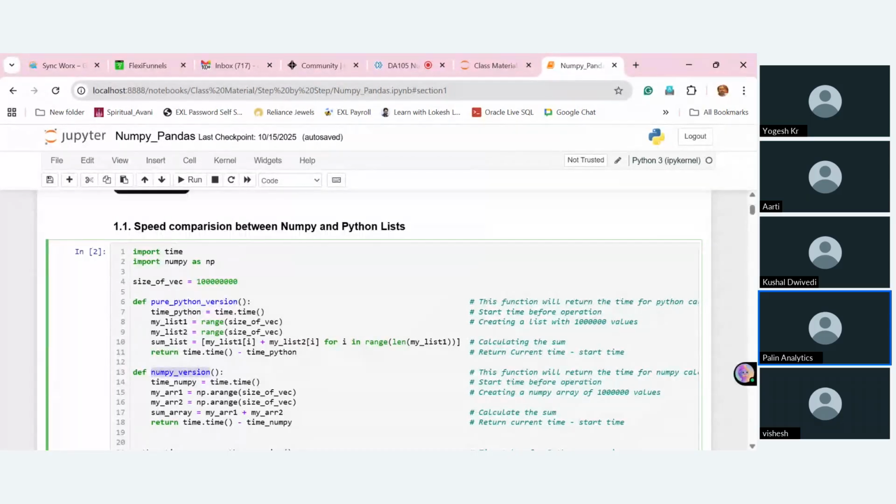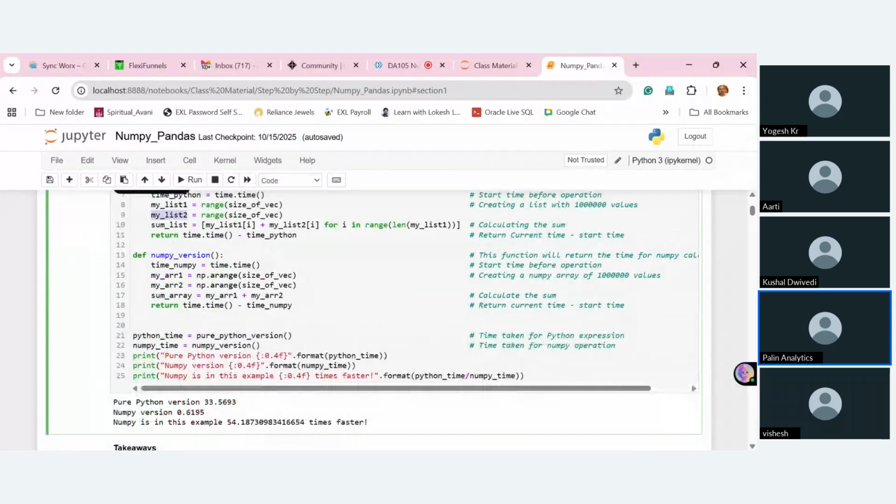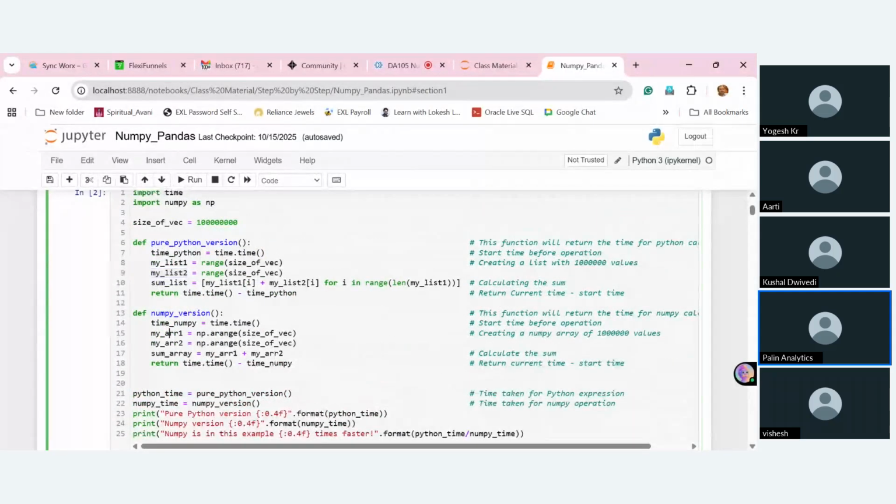And what I am doing is I am creating two lists, my list one and my list two, where elements are in range of size of vectors. So both arrays have 10 million elements. Okay, in the same way, we are creating the NumPy array. So to create a NumPy array, we have to use np.arange. We'll cover this in a short while. And the same operation is being performed with the NumPy array.